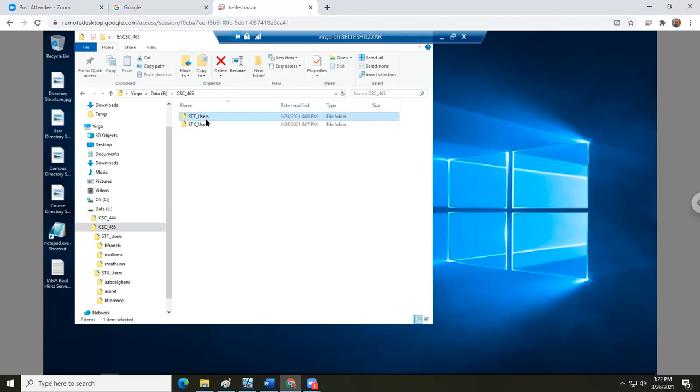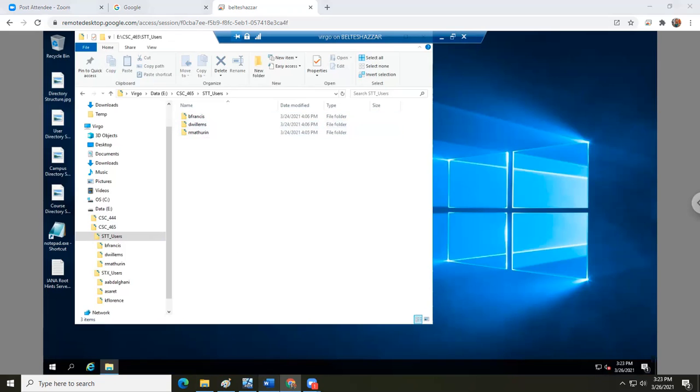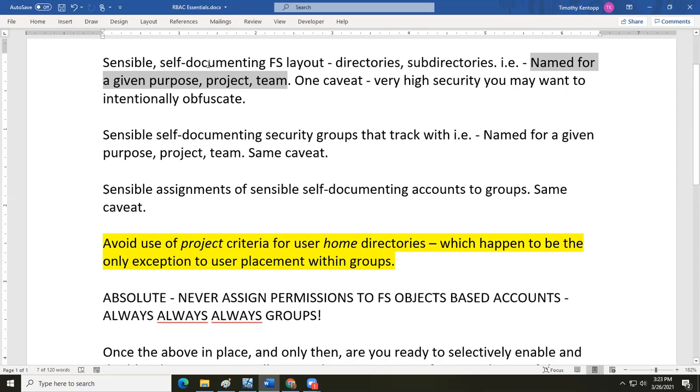They're team members on St. Thomas and team members on St. Croix. So by being members of the STX users group, this is structured so that they perform the role of a St. Croix user, a St. Croix team member. And when you look inside here, there are home folders or home directories for each of the user accounts. So part of RBAC is creating these sensibly named file system objects that track with or map to the roles that you've structured.